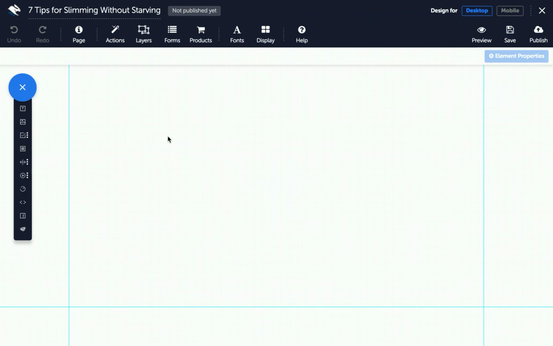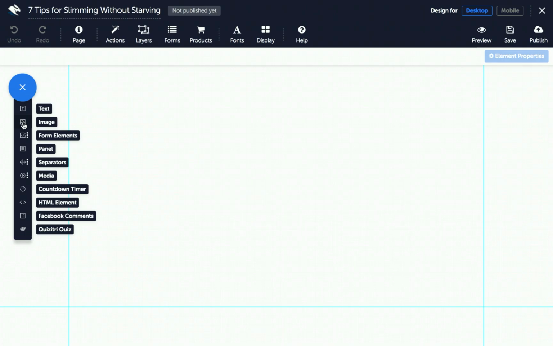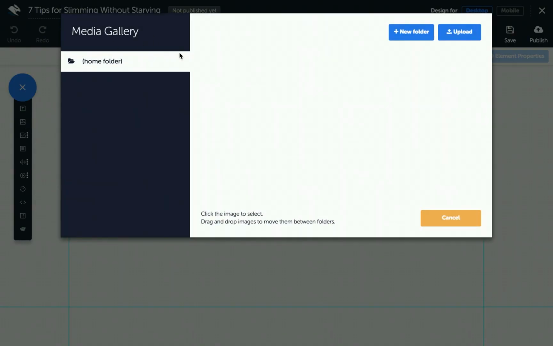So here we are in the page builder. Let's build your first page. First of all, we'll add the main background image. So click on the image element to add it to the canvas. And the media gallery will appear. Don't worry, it's supposed to be empty right now.